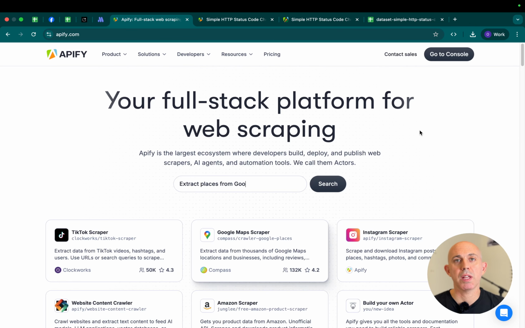So the first thing we're going to be doing is using a platform called Apify. Apify is a platform that crawls the web and gets information for you so you can download it in Excel. In our case, we're going to get HTTP status codes, but Apify can do many other things.